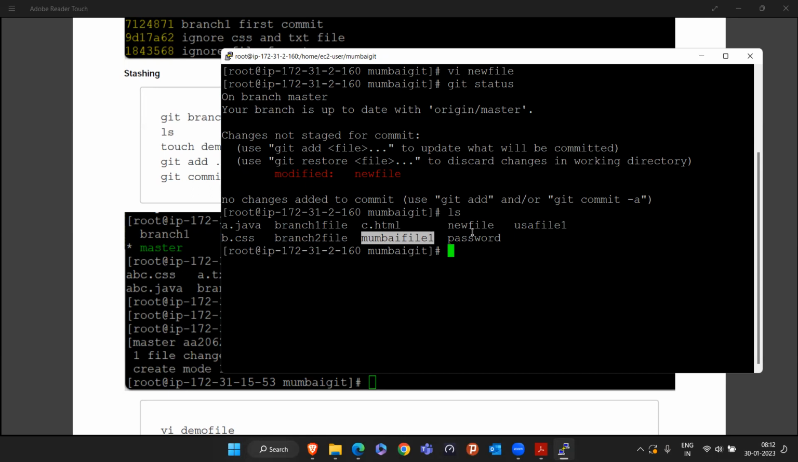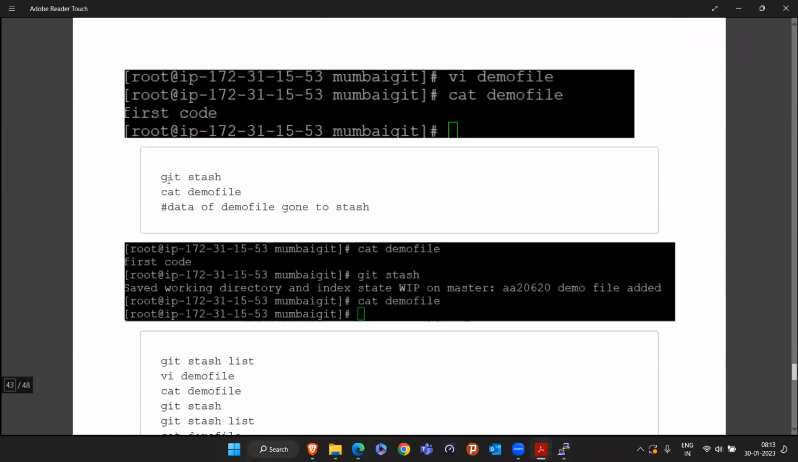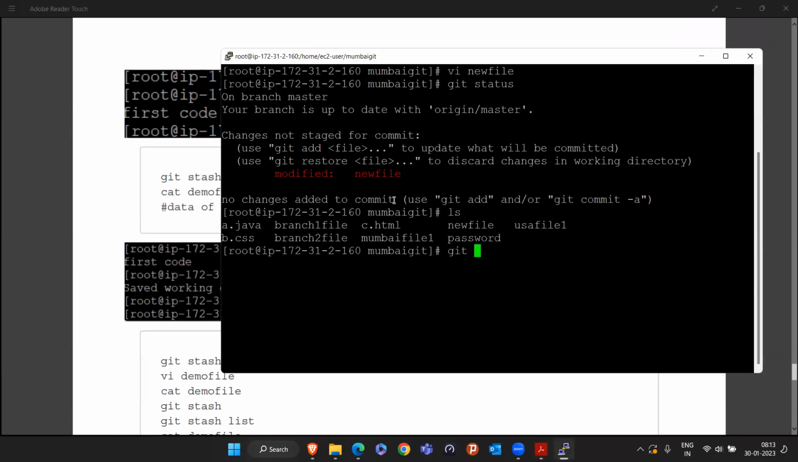So for that purpose, rather than doing git add and git commit, or manually removing the code from the new file, what you can do is directly hit the command git stash. Stash is basically us telling Git to move whatever new changes I have done till now to some temporary storage. I'm just doing git stash. If I do git stash, see what happened.